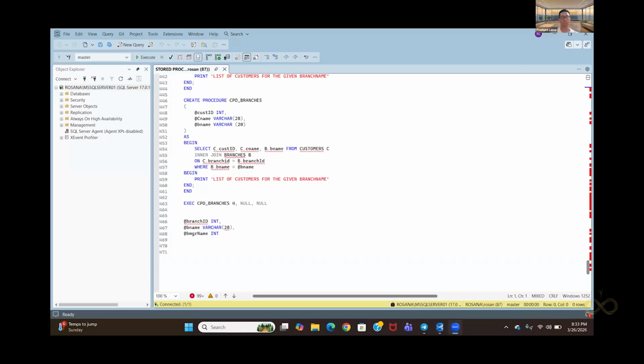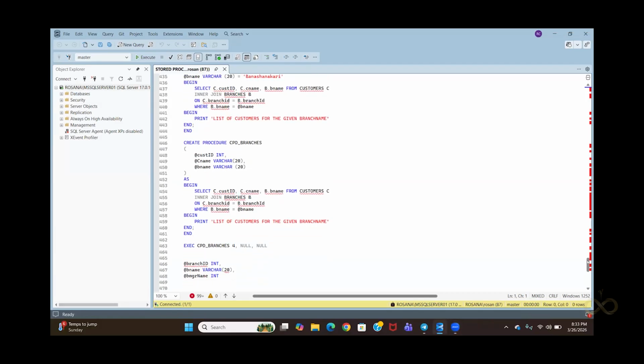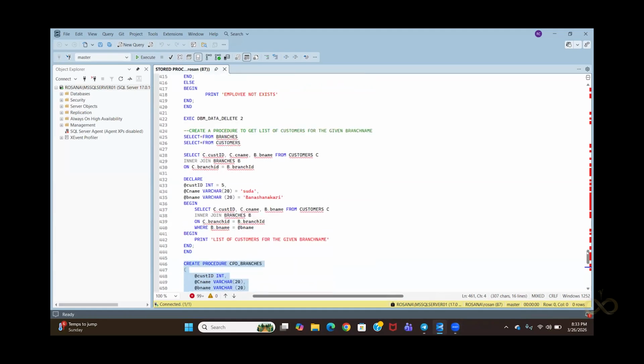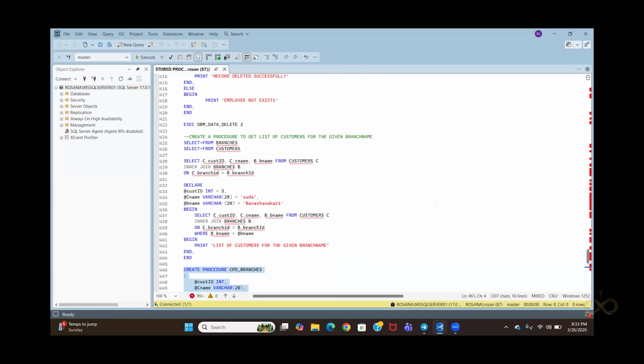And this one, sir, can you find out what's the mistake? What's the mistake here? I don't know. Create a procedure which will take... See, what is the question? I'll tell you the question. Let me check the group. Create a procedure to get a list of customers for the given branch name.